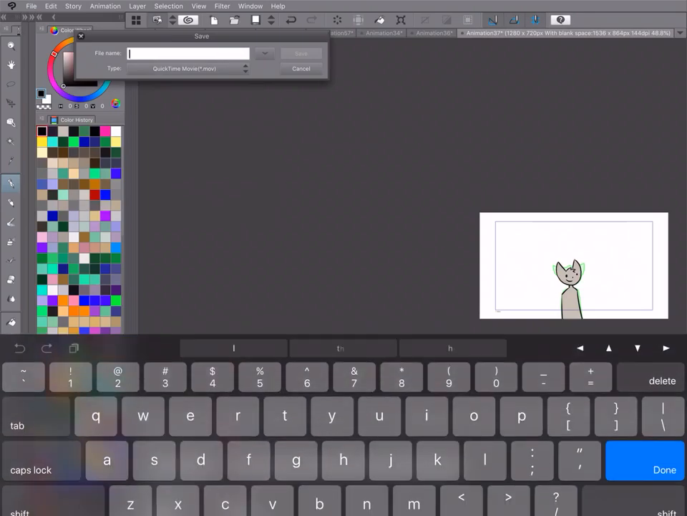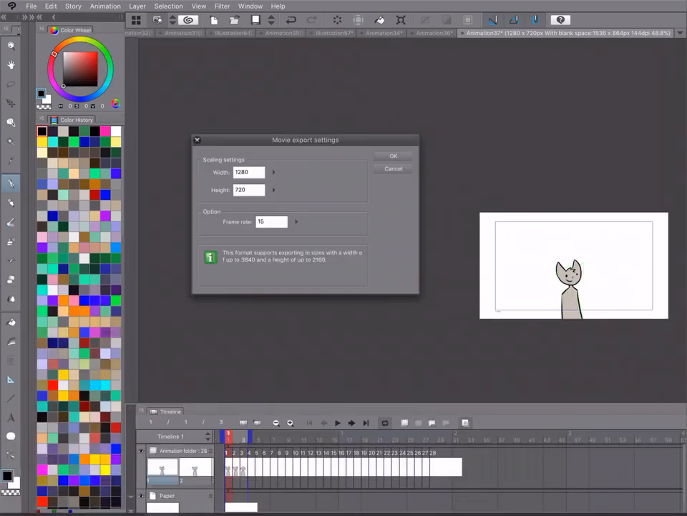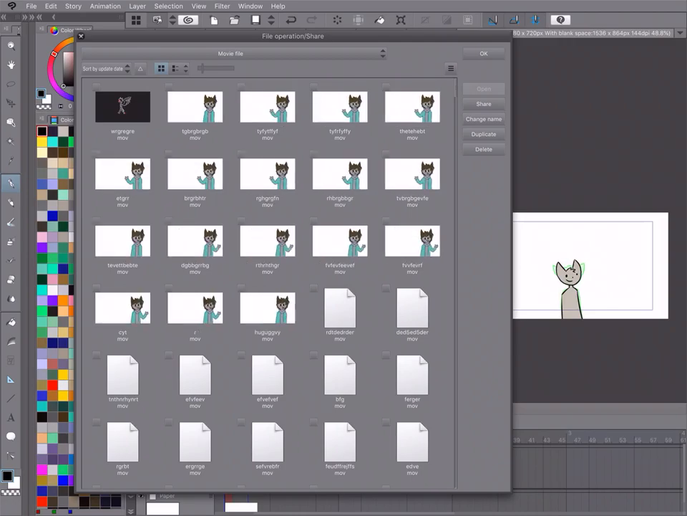For the file name, you can name it whatever you want, like cute boy, big boy, but I don't name it anything. I just type in random numbers and then I use that as my name. You press save. You check all this. Frame rate is 15. That's okay. And then once you want to export it, you come to this thing.